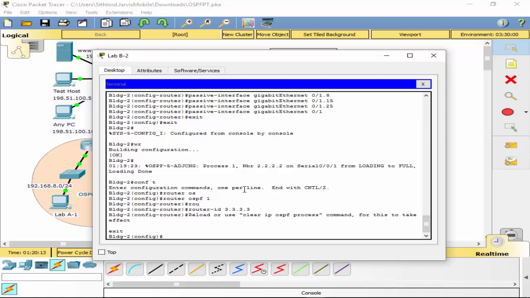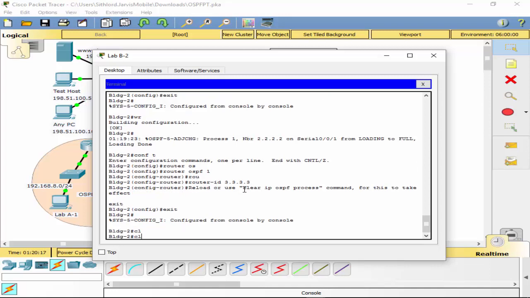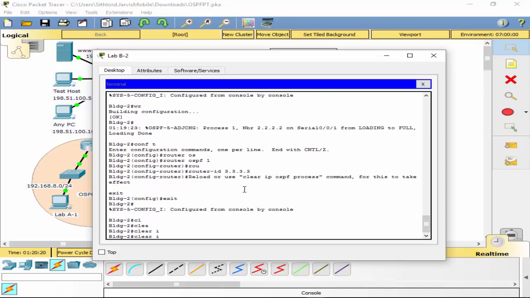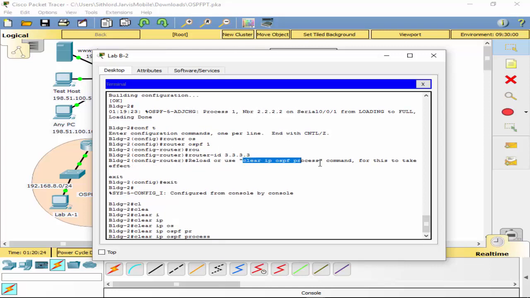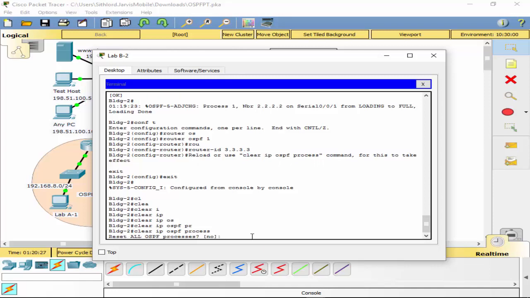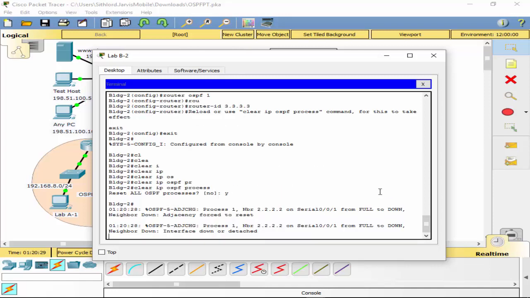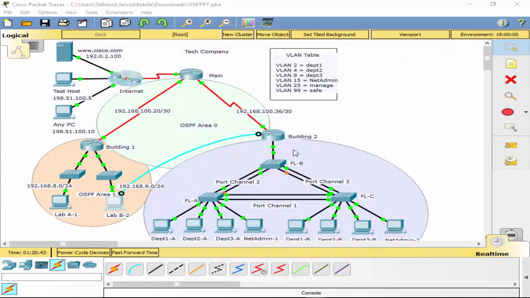and then we say exit, clear IP OSPF process. The command's right here if you were wondering where I'm getting that, or you could have used your help command. Yes, we want to reset it, so now we get the right router IDs. Configure OSPF cost of the link between building 1 and main, so we're going back to building 1. They just like us to hop around.